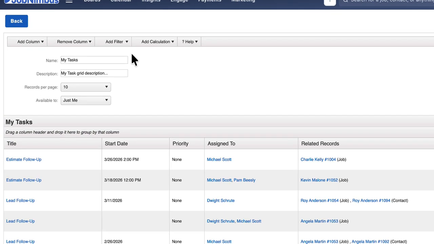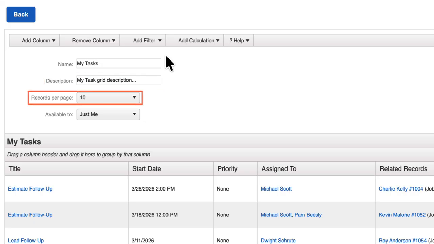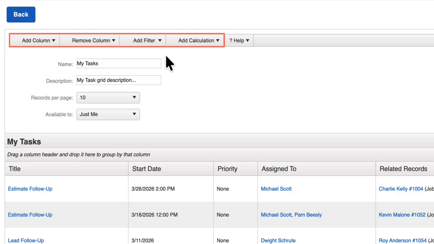In the top section of the Report Builder, you will need to add a report name, a description of what the report will display, select the number of records to display on each page, and determine who the report is available to. Next, use the drop-downs at the top to adjust the report details to display the data and information you need.